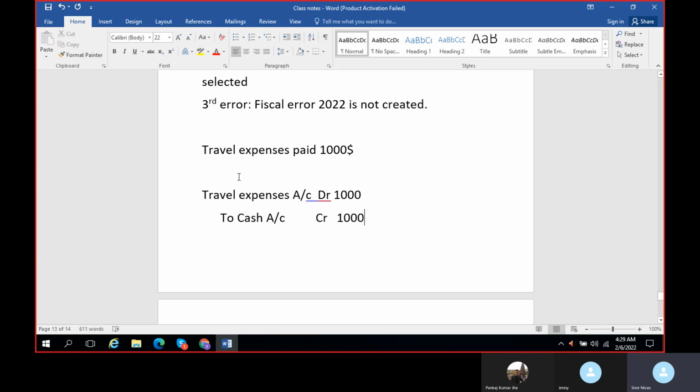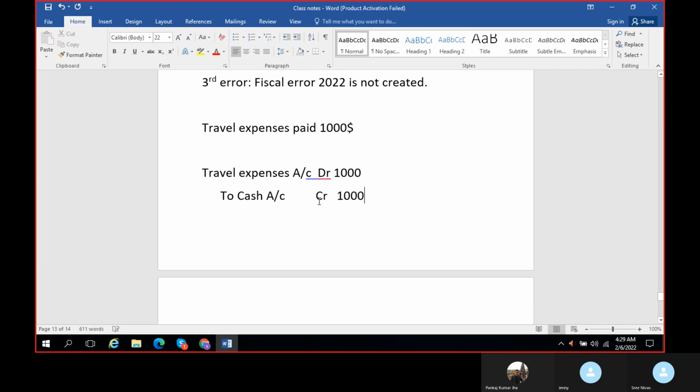So are you clear about this journal entry? This is a very basic journal entry. I didn't add any financial dimension values like branches or anything. So it is just a normal journal entry. Now we'll try to post this journal entry.